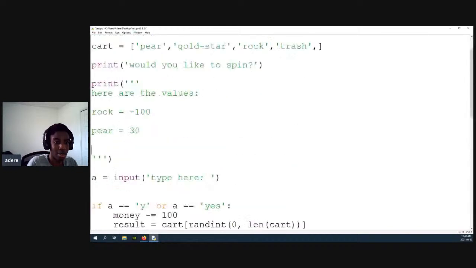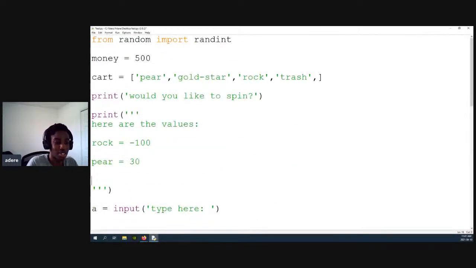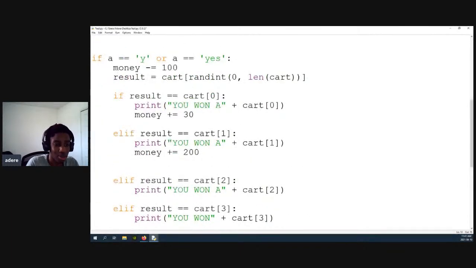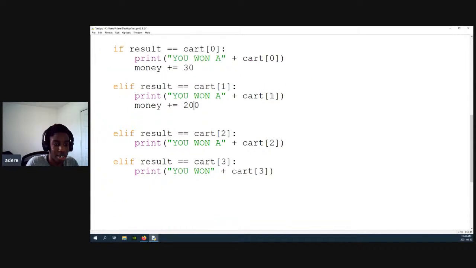Let me see, where are the other items on the list? Oh, the list is right up here. Okay, we had trash as well. Actually, trash should equal negative, right? Rock should give you 10 back because you're losing no matter what, I guess. Okay, yeah, rock will equal nothing. Rock equals 0. Trash equals 0. Pair equals 30. Gold star equals 200, right? Let's make sure this actually applies with what's happening here. Yeah, pair is 30. Gold star is 200.